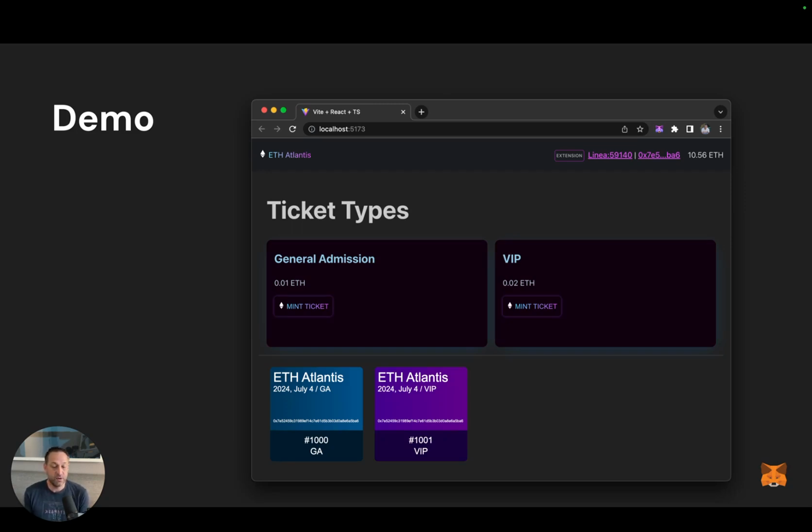And then once the ticket has been minted, once the transaction is complete, what we're going to be doing is calling into the contract to find out, hey, what tokens or NFTs has this person already minted with this contract? And you can see here that this user, which was me, had minted a general admission and a VIP ticket, and you can tell that they are unique.